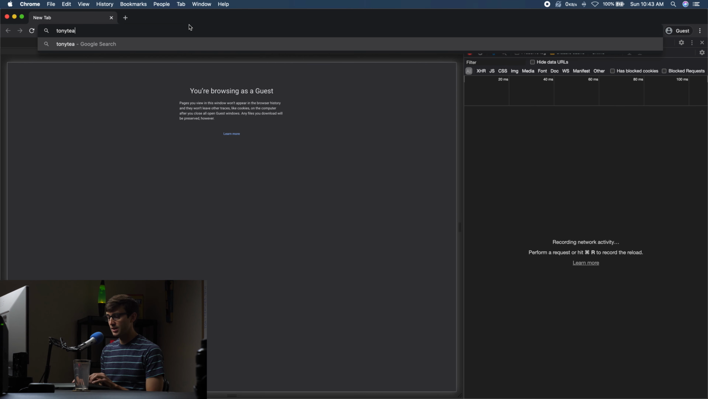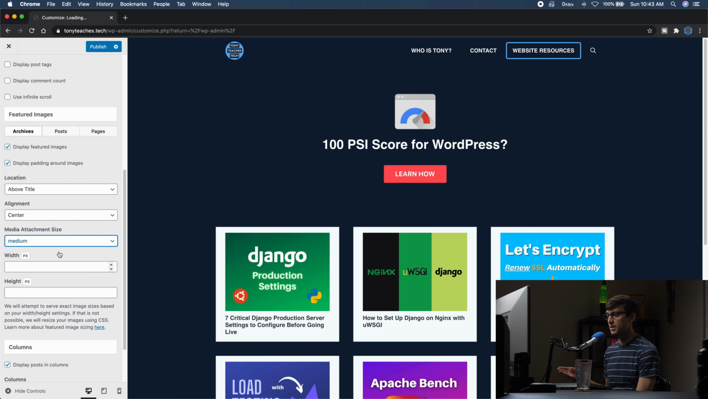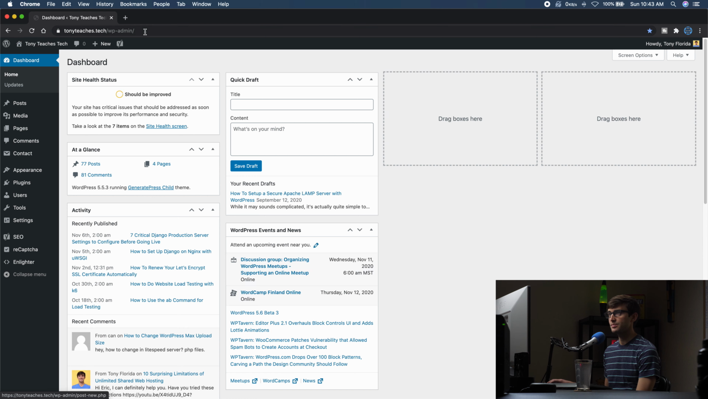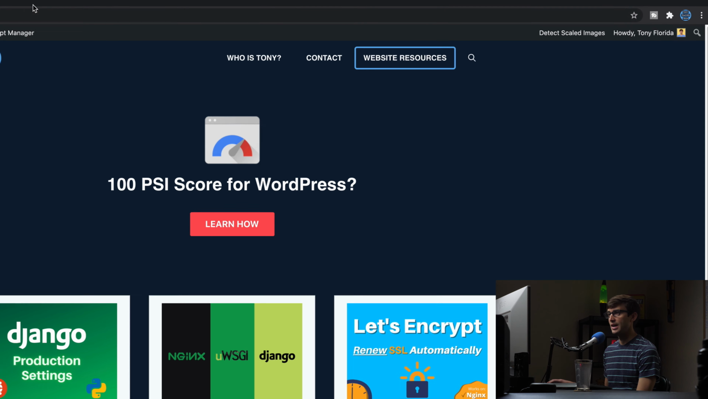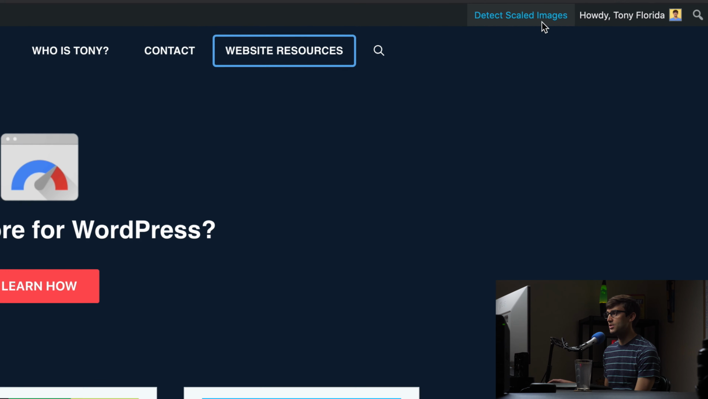Okay, so let's minimize that for now, and we'll change this from full size to medium size, and you won't be able to tell a difference. These still look the same, they're just scaled down images now, but they're much smaller than they were before. So let's publish those changes. We'll get out of here, go back to our website, and now the detect scaled images option is still on, but you don't see that border around. That's because we're serving smaller images.